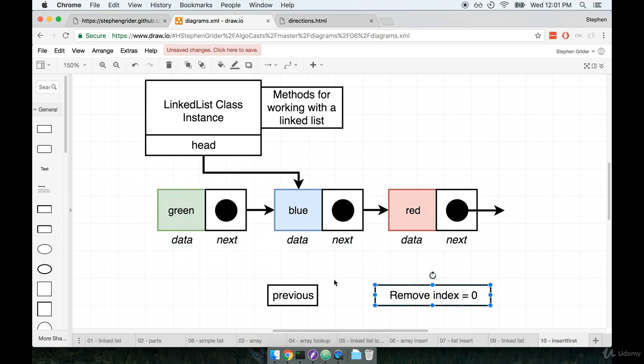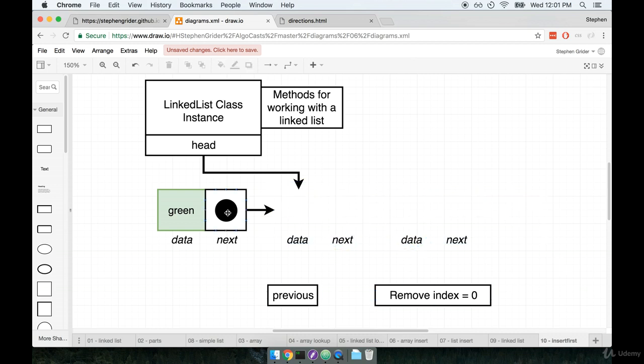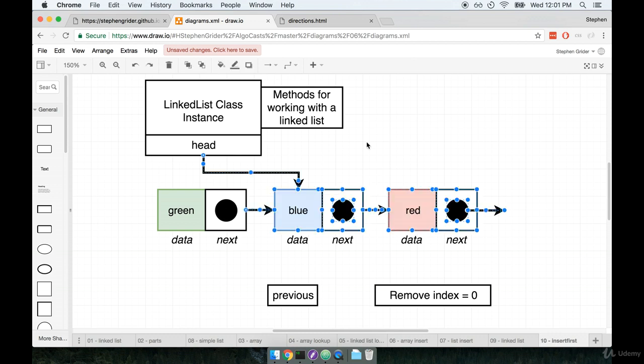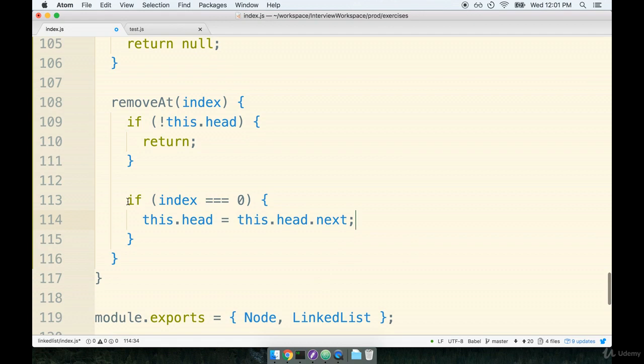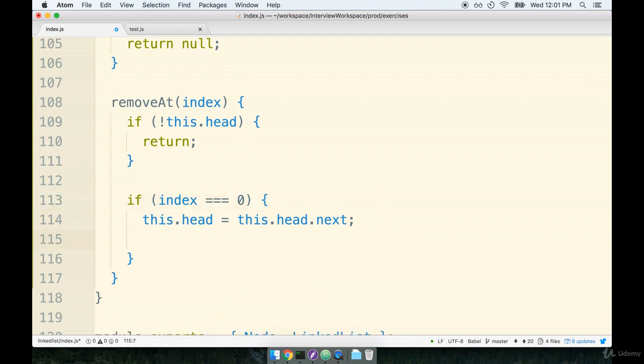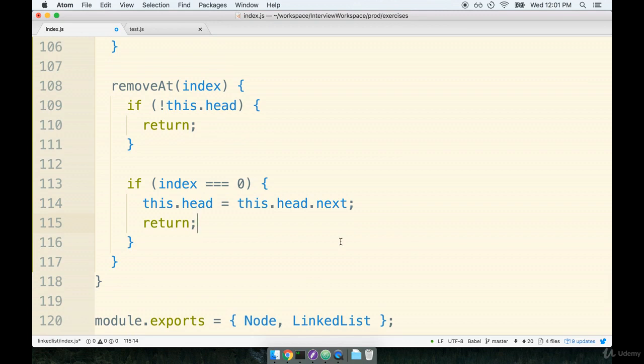And remember, this will work even if the list only has one element inside of it. If there was only one element here, the next value would have been null. So if we point head at null, that still works the way we expect it to. Because if we remove the only element, well, then our list is empty and head should be pointing at null. All right. So if we meet this if statement right here, we need to also make sure that we immediately return from the function as well, because we don't want to execute any other logic.